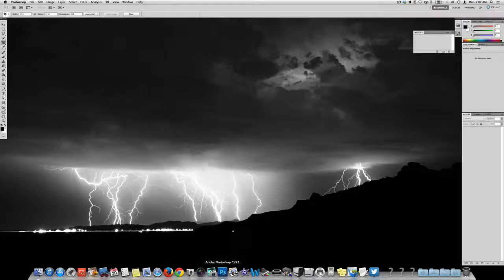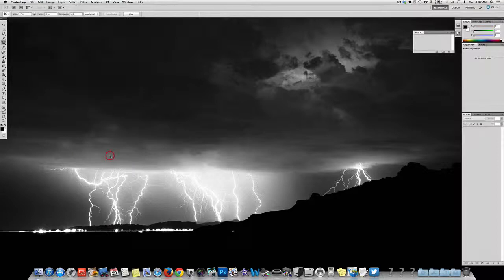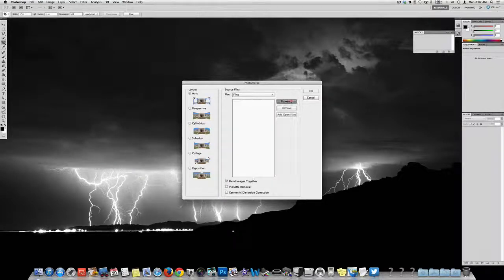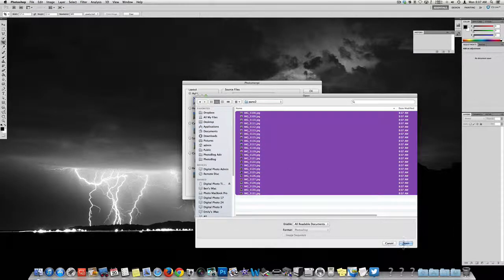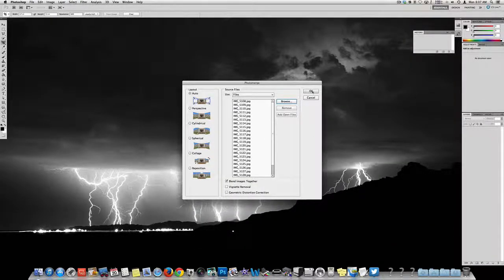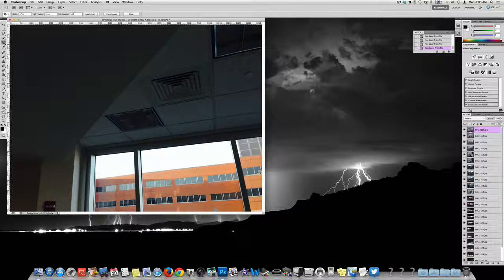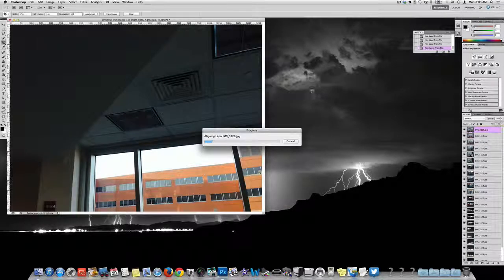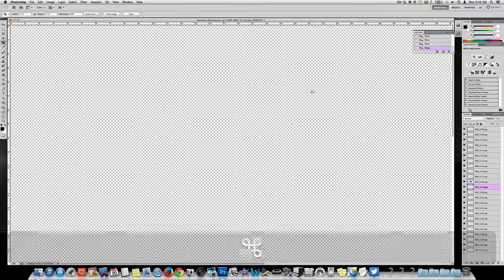We go back to Photoshop, File, Automate, PhotoMerge, Browse. On the desktop, Pano 2, select all, Open, and click OK, and let Photoshop go through and do its thing. Now, I didn't really speak about the different blending options or merge options that you can pick in that photo merge window, and you may see a problem here that I've seen in this image before. So we're getting there.